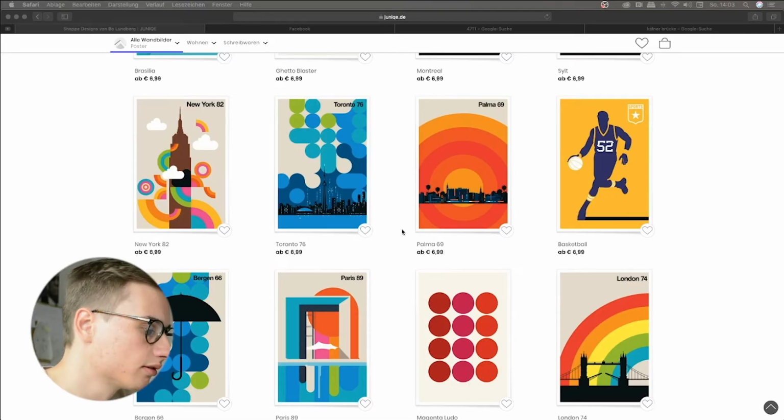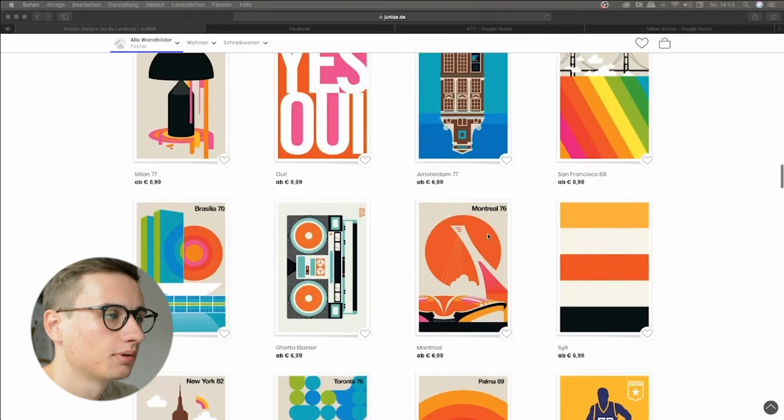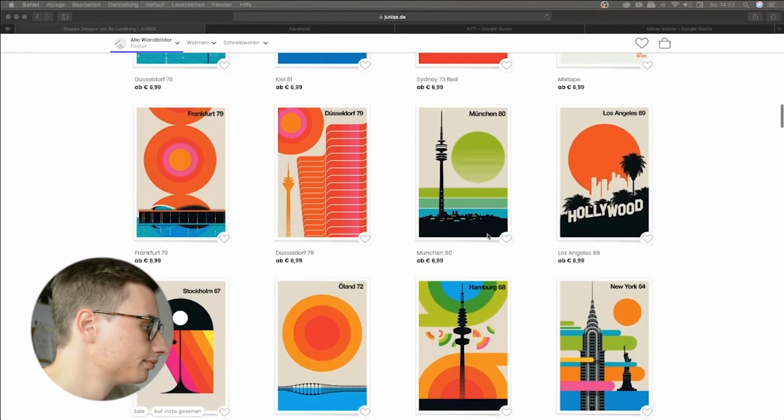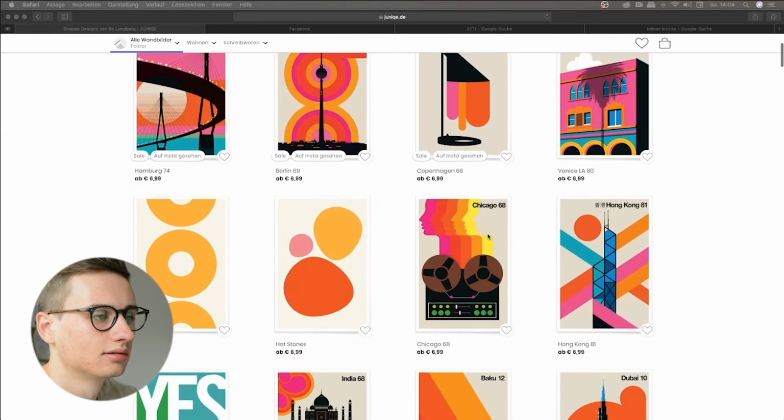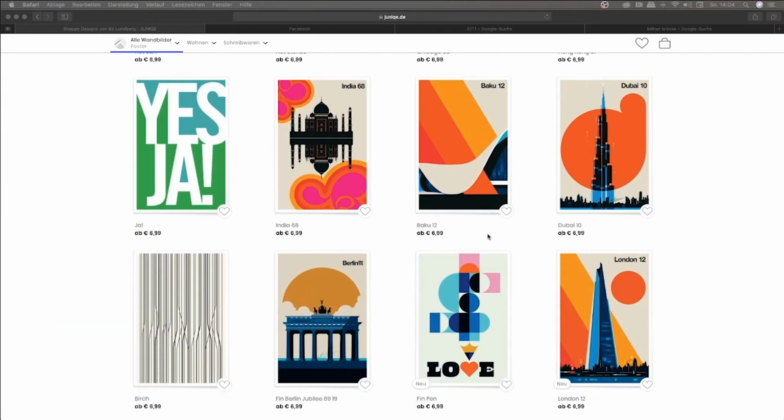So a few days ago I was searching for a few posters because I thought about creating a consistent background for my YouTube videos with a few posters in it. And I just searched on the internet and I found these really cool looking posters. But then I thought, I want to create them on my own.